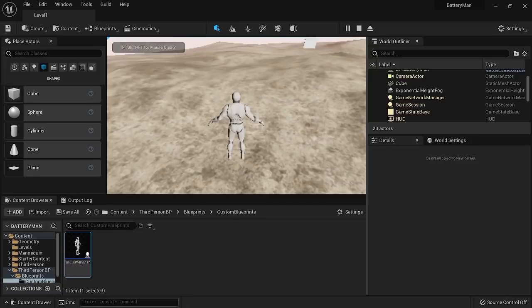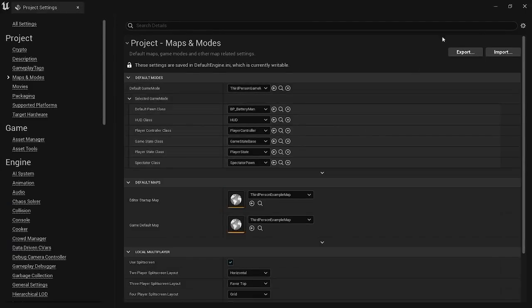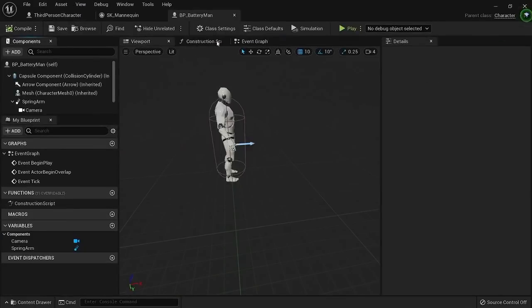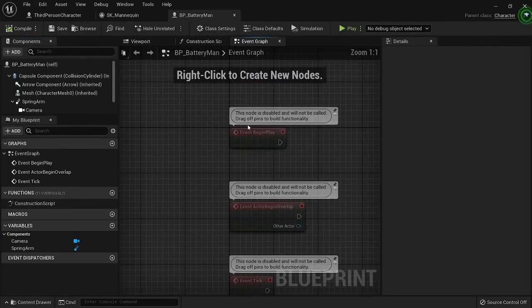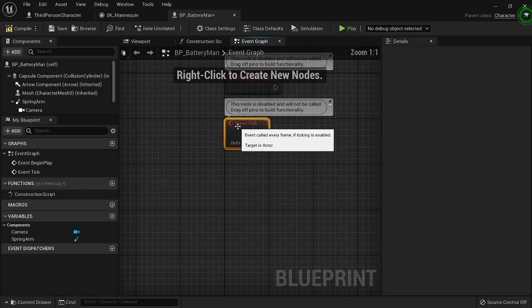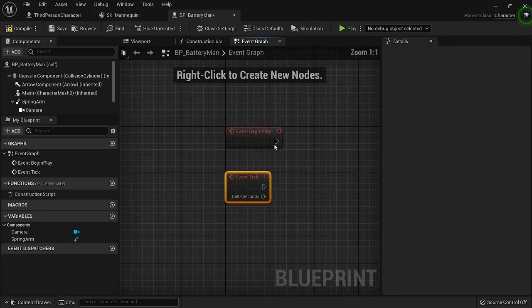But obviously I don't have any functionality. The reason is because I have the ability to take input, but I haven't done anything with that input yet. So that's what we're going to add over here. If I go to my event graph, let's actually take a look at all of these events over here, which we haven't seen before. I'm going to remove these. Okay, now the event begin play, let's actually see what this does.